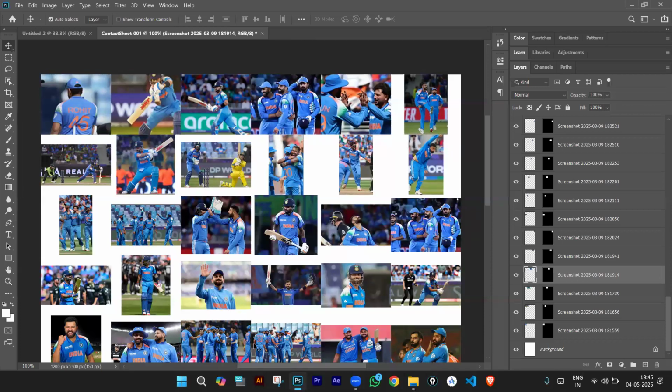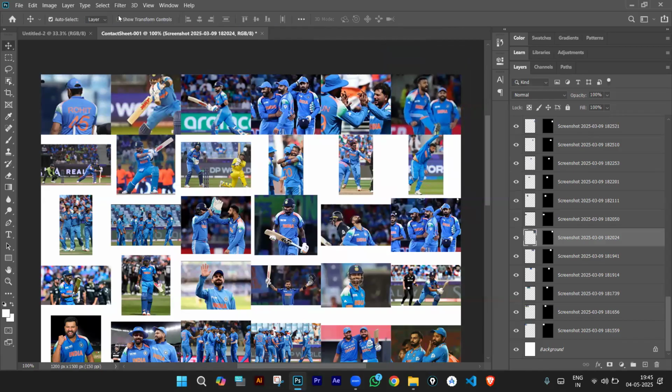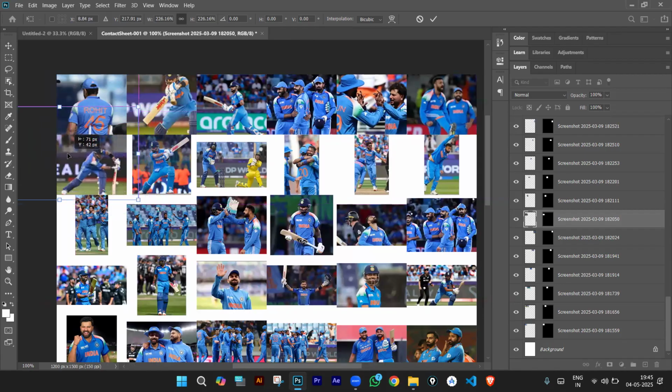Now this one, every time you have to press Control T. So if you are fed up with that, you can also do one more thing, show transform controls. Now, whatever layer that you click on, automatically those transform controls will also come up. So it's easy for you to just place it. Once you're done, click on enter.